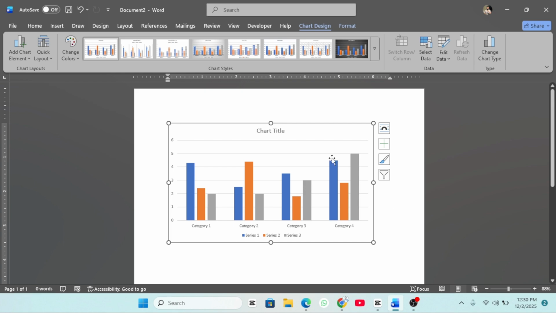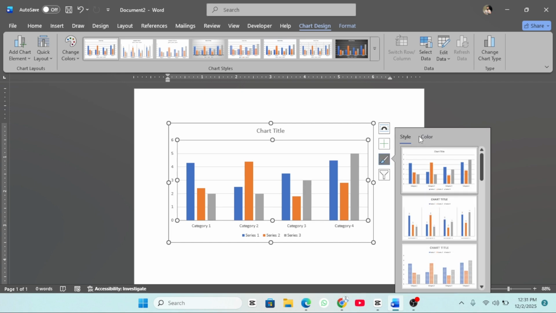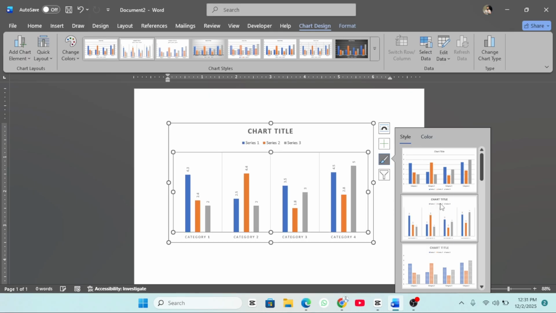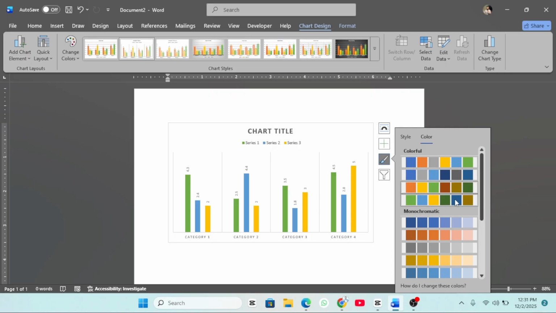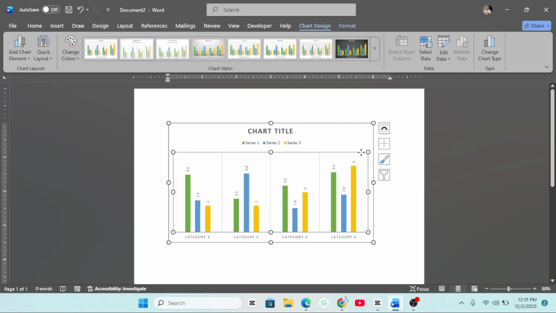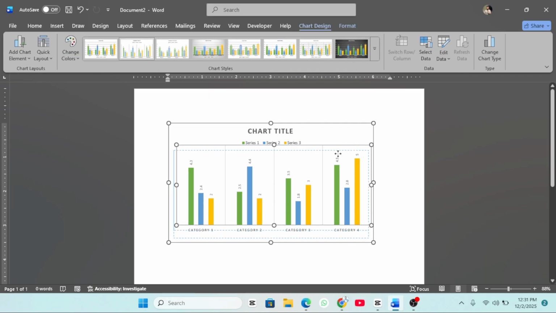If you want to change the chart style, click on the brush icon and select any style you like. If you want to change the chart colors, click on the color option, then choose the color theme you prefer. Now you can see the chart color and style are updated. If you want to resize the chart, simply drag the corners to adjust the size.